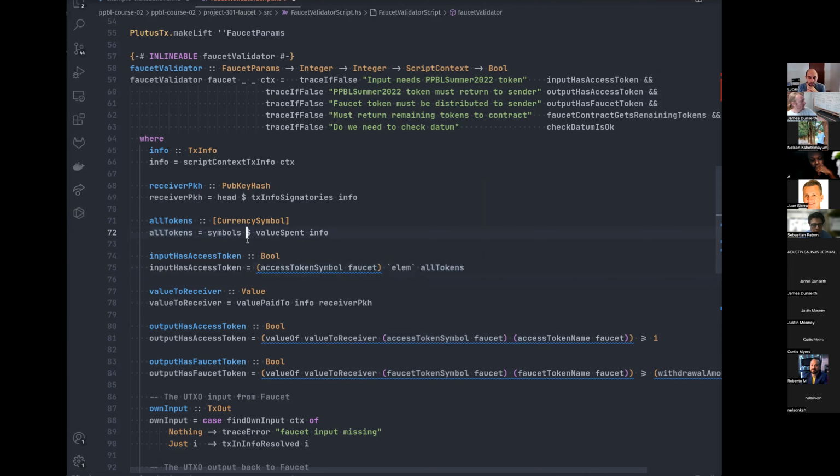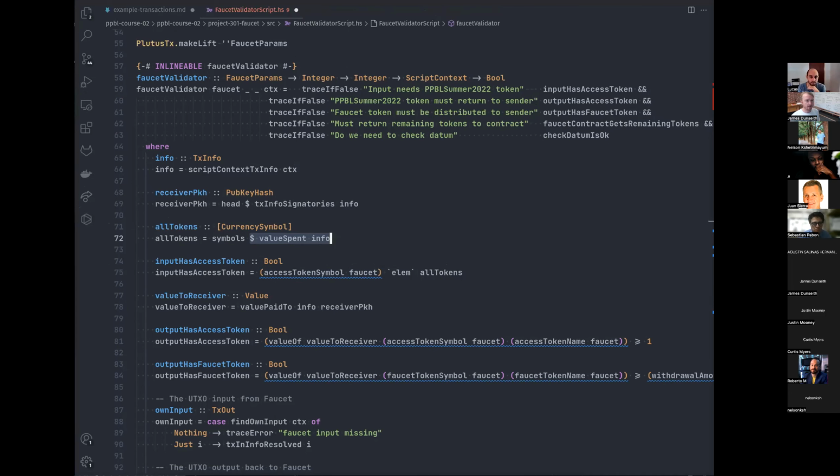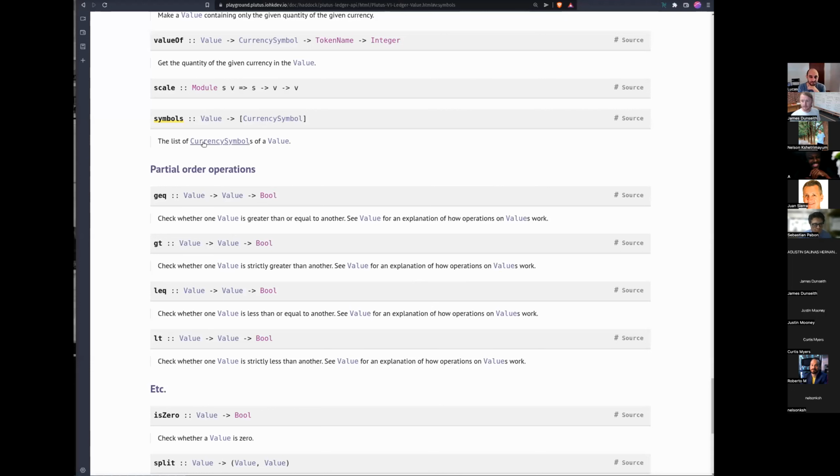But what we can see here is that all tokens is equal to symbols, and that takes this parameter, value spent, info. So I'm going to drag back over. The screen's about to get bright white again. Here it comes. Okay, in the documentation, what's the type signature for symbols? Well, it says that symbols takes as input a value, and it returns an array of currency symbols. That's good. That's what I want to see.